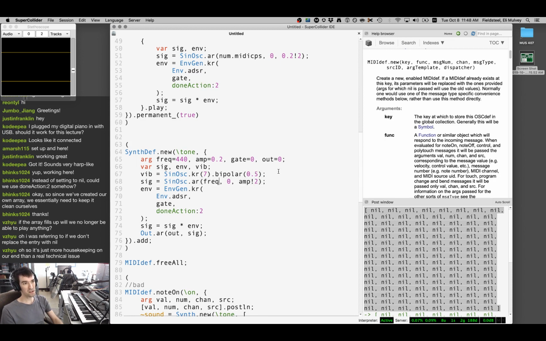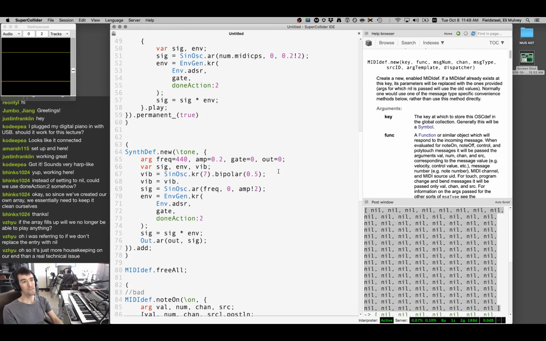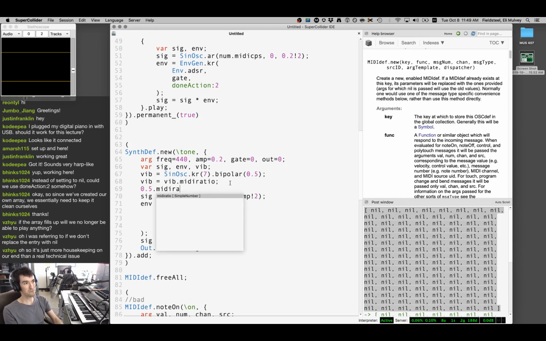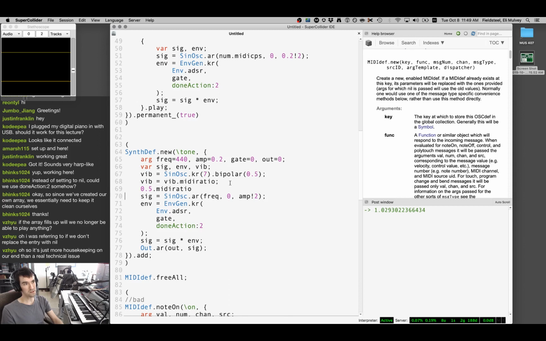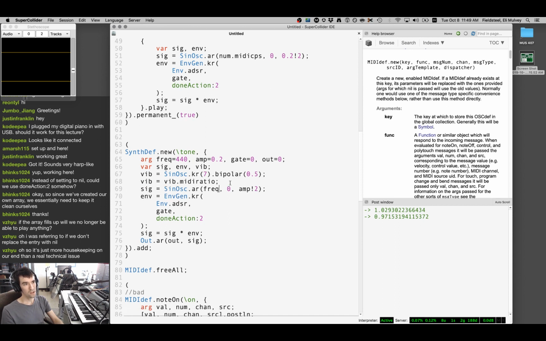And then what we need to do is incorporate it here. What I'm going to do is convert this value from MIDI note numbers, semitones, to a ratio. We've seen this before, I think, on the stream: a MIDI ratio takes a value in semitones and turns it into a frequency multiplier. So a value 12 becomes 2, 24 becomes 4, 36 becomes 8. So 0.5 is a pretty small amount. 0.5 MIDI ratio gives us 1.02, so a little bit higher than the starting value, and this one's a little bit lower. So we just say freq times vib.